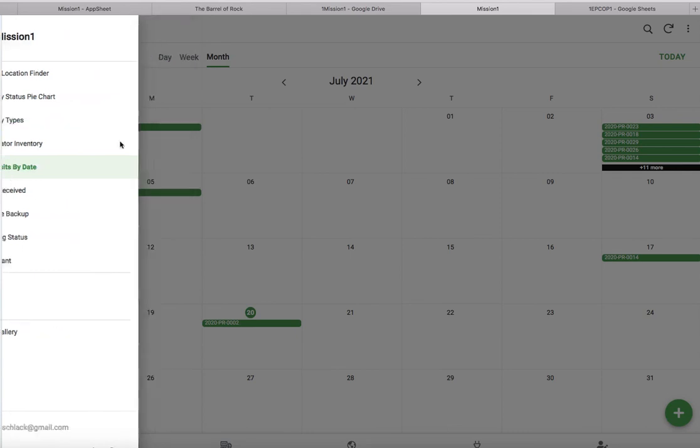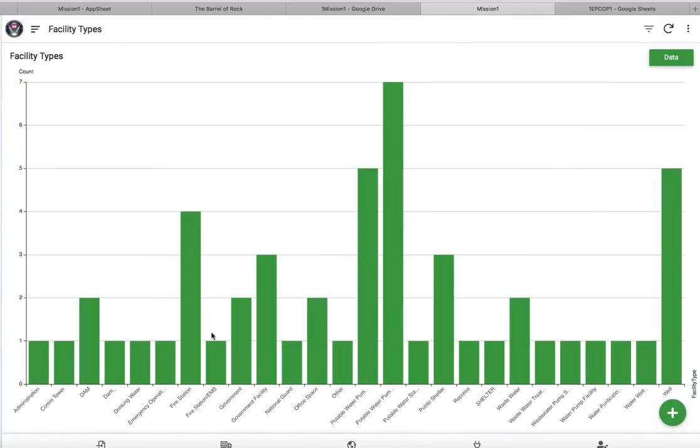Let's see what else we got. Facility types, which is basically the type of facility that there is, the category, the type, fire station, government facility, and gives you the count of how many you have. So this is how you can use an app in a spreadsheet in order to be backup in case Englink goes down.